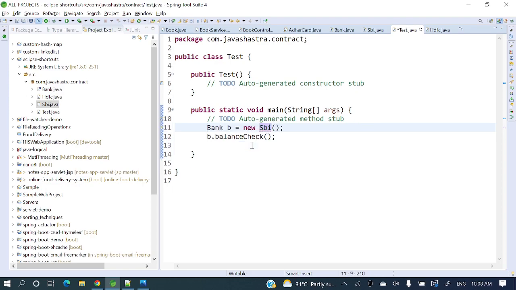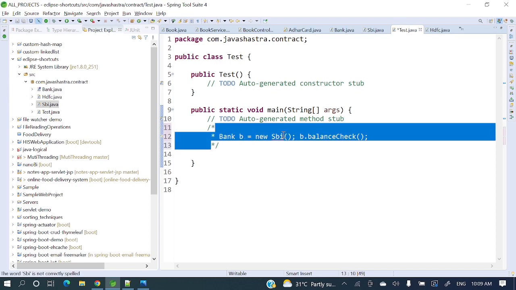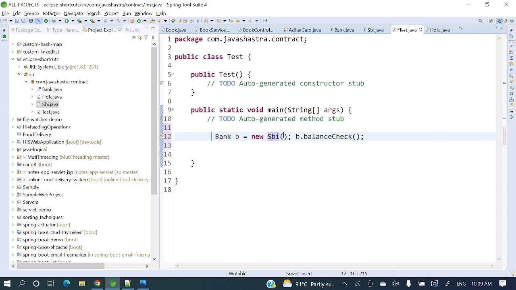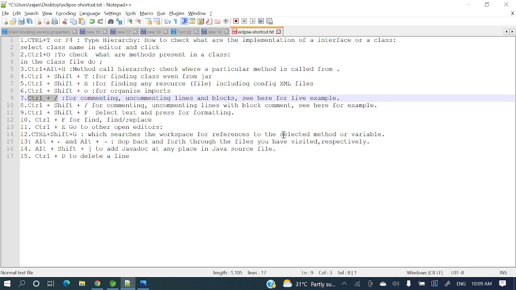Do Control Z, and if you want to revert again, you can do that as well. Control Shift this one and Control Shift backslash. So Control Z, Control S. Sorry. Hope you got this one. So for commenting purposes, we can use these two shortcuts.